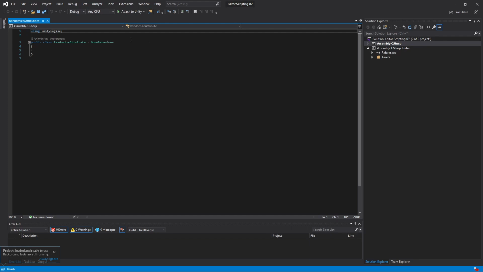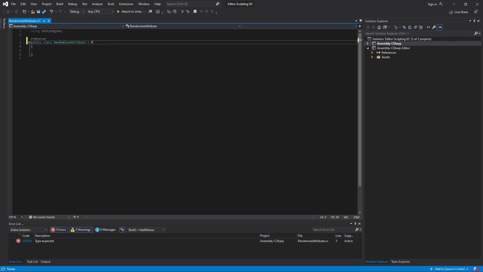Normally, when you make an attribute in C#, you make a class that derives from system.attribute. However, we want to make a specific kind of attribute called property attribute, which is part of Unity. So instead, we will derive from property attribute. When we do this, we also limit the attribute to only be used on fields.